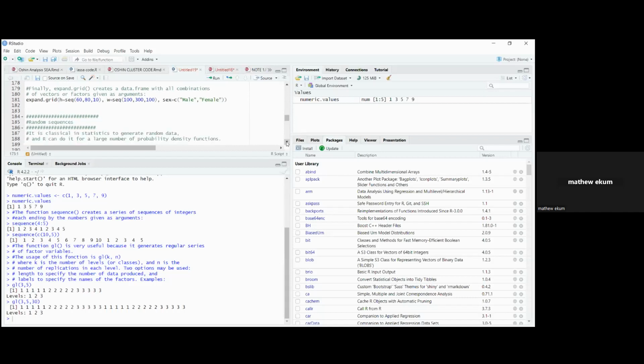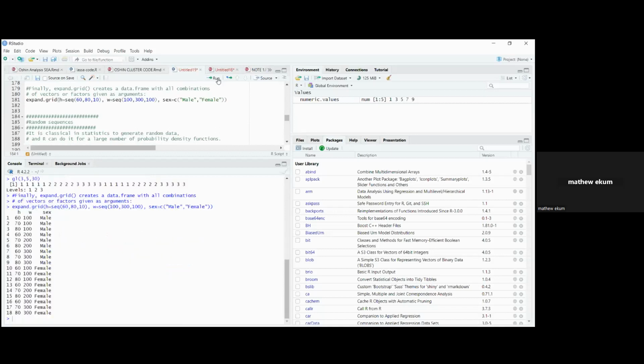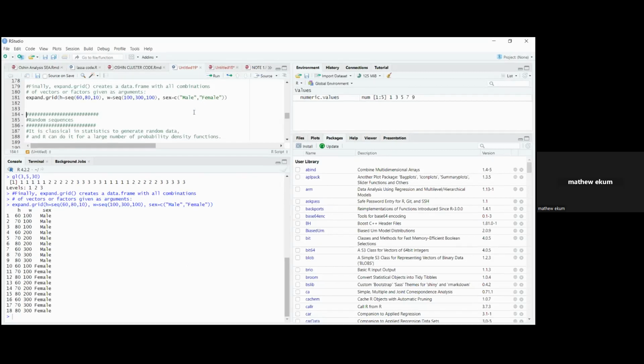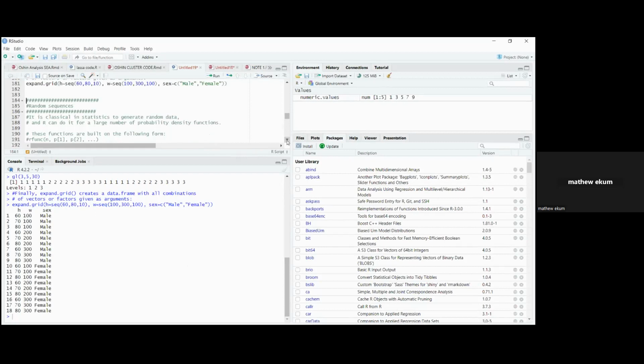Let me go down to the random sequence before I move to the Markdown. Okay, let us also look at grid. If you look at this expand.grid, these are the values generated using expand.grid. You have the age, the sequence 60, 80, 10. Then we have the W and we have the sex. So it has generated the sequence of values. So these are sequences. So let us now go to random sequence.